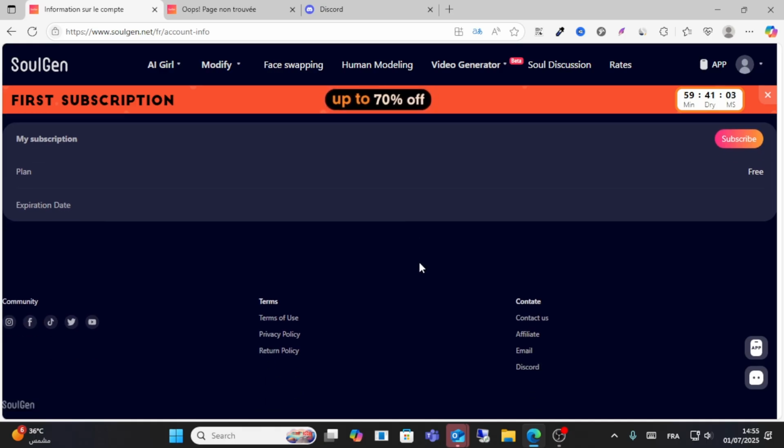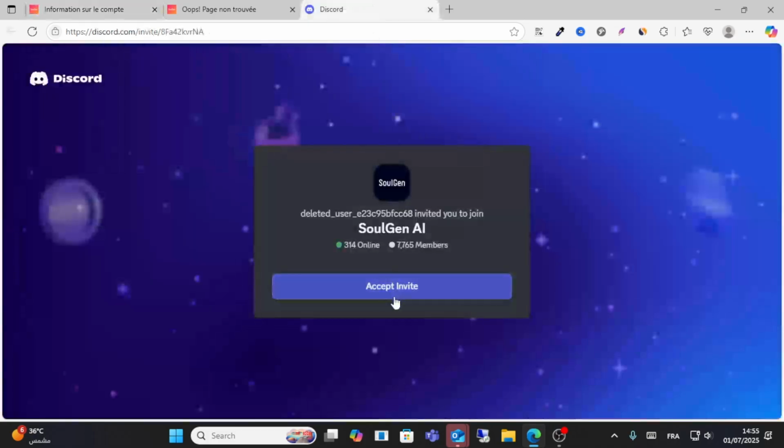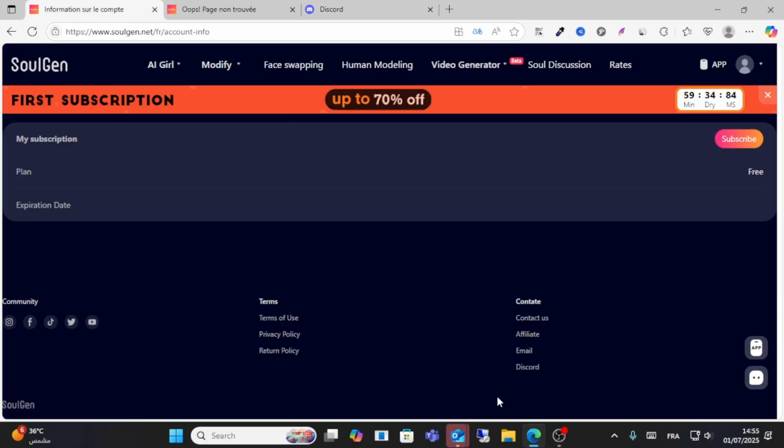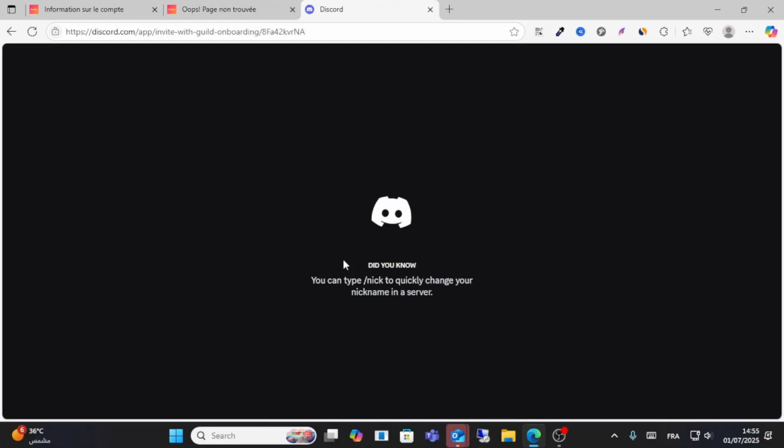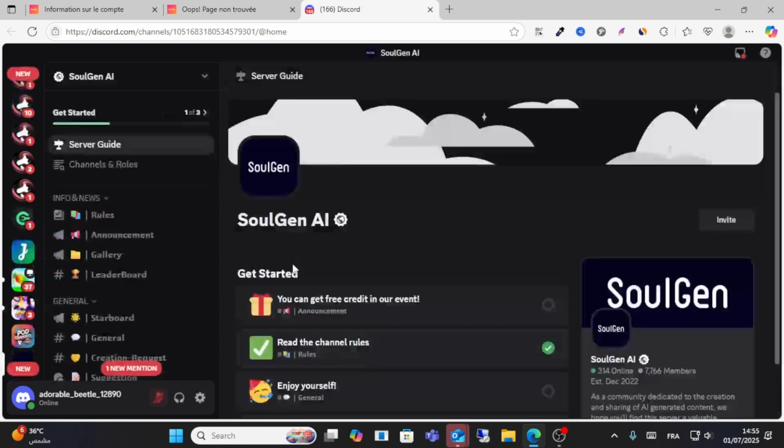So all you have to do, friends, you have two options here. You have email and Discord. You can contact us through this Discord. Just click Discord and click continue with Discord, friends. And from here, you should create a ticket to request your cancellation.